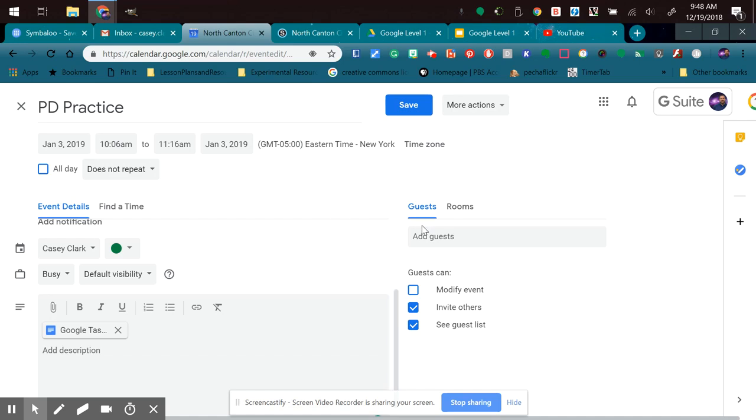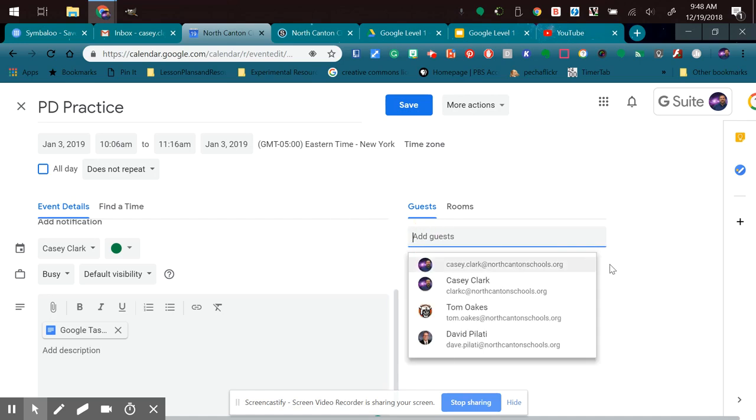Other great things we can do here, I can add guests. Now, when I do mock trial, oftentimes I'll put a calendar update for mock trial, and I'll add Mr. Campanero as my guest so that he also gets this on his calendar, so it just instantly adds to it.